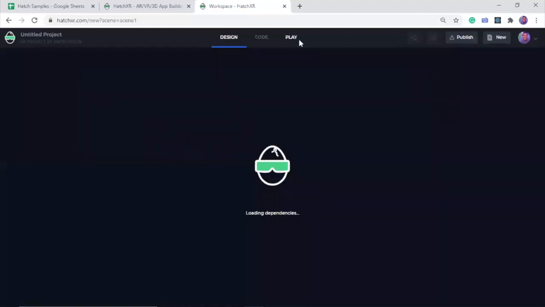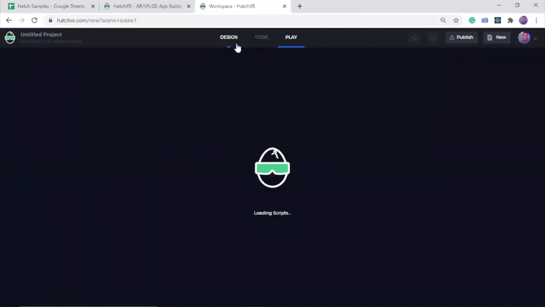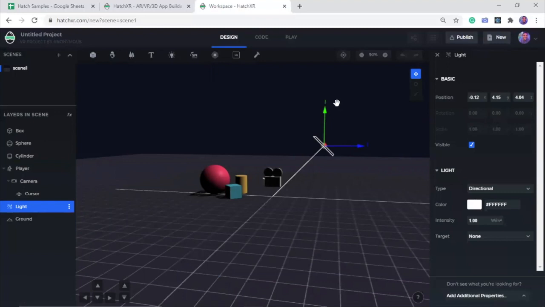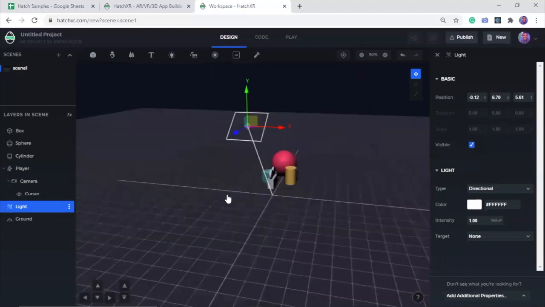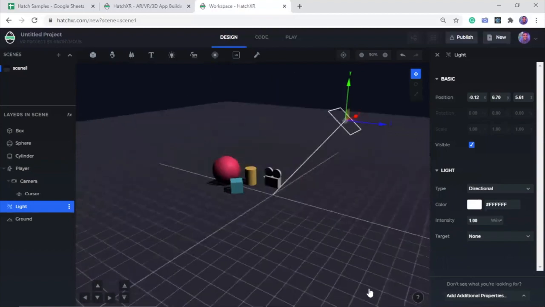When I press play, whatever is seen by the camera is seen by the player. Great. So apart from another object called light, we have essentially covered what are the basic objects that HatchXR gives you when you build a new project. Great. Now let's come up with certain objectives that we want our player to achieve.